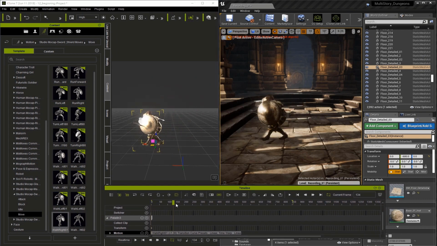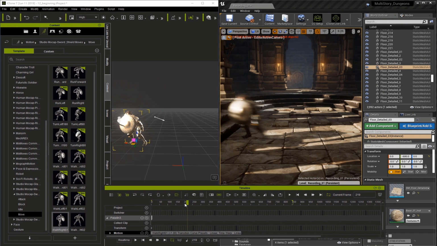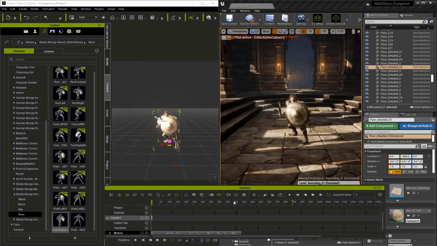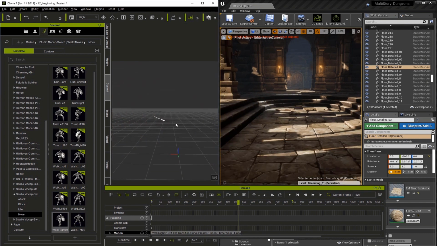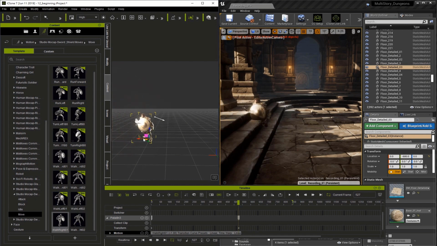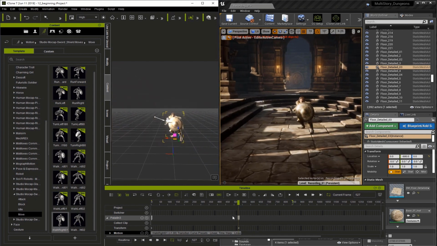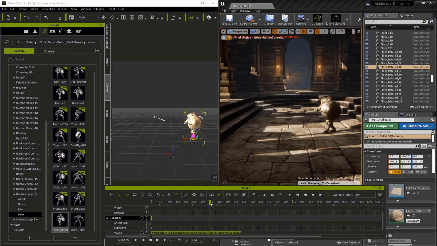Now, if I scrub the timeline with the left mouse button, you can see that he's slowly advancing to his right. iClone is an auto key system, so when I grab the knight and move him to the right, you'll see a transform key created. And I'm going to slide that transform key to the beginning. The result of this is it changes his starting position.